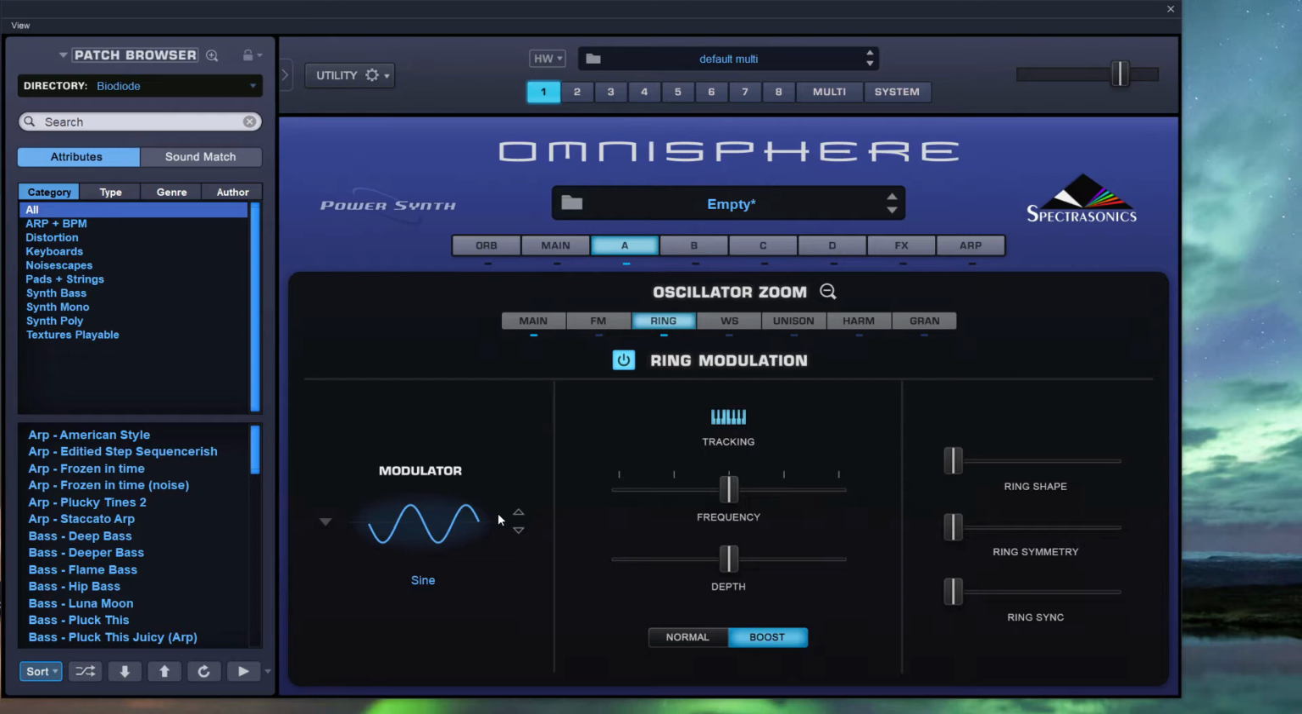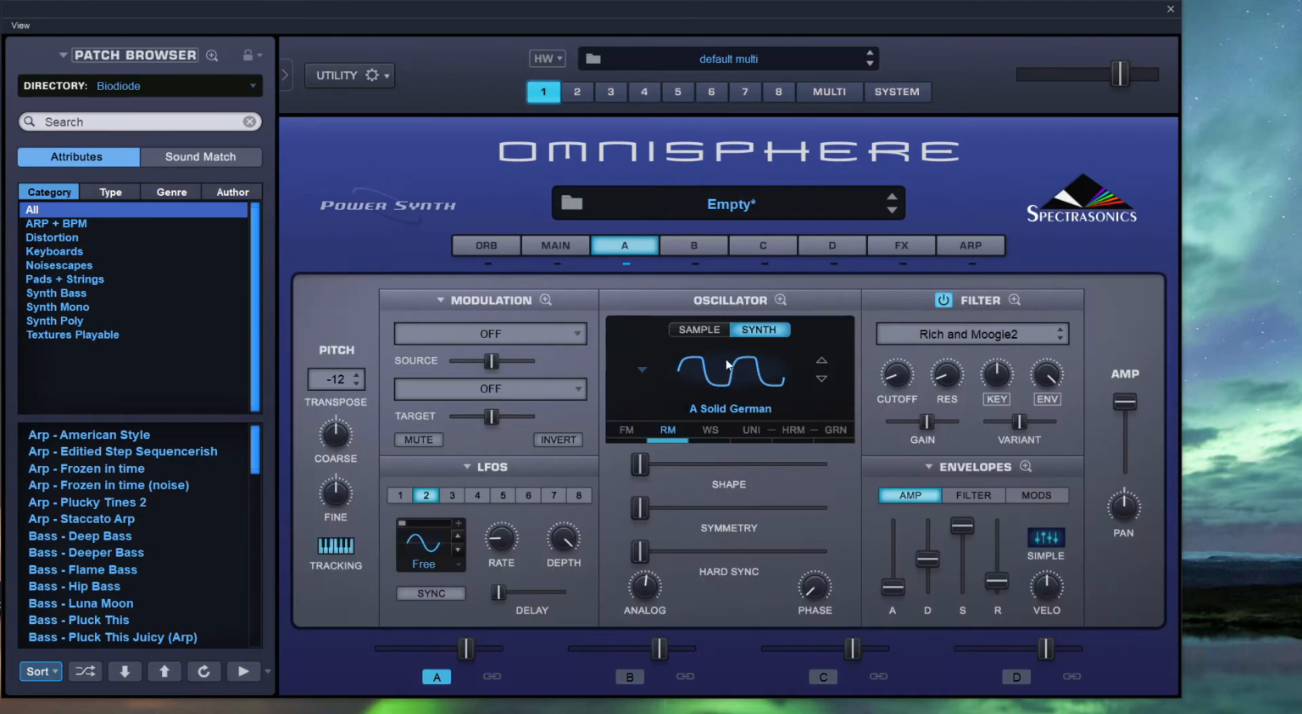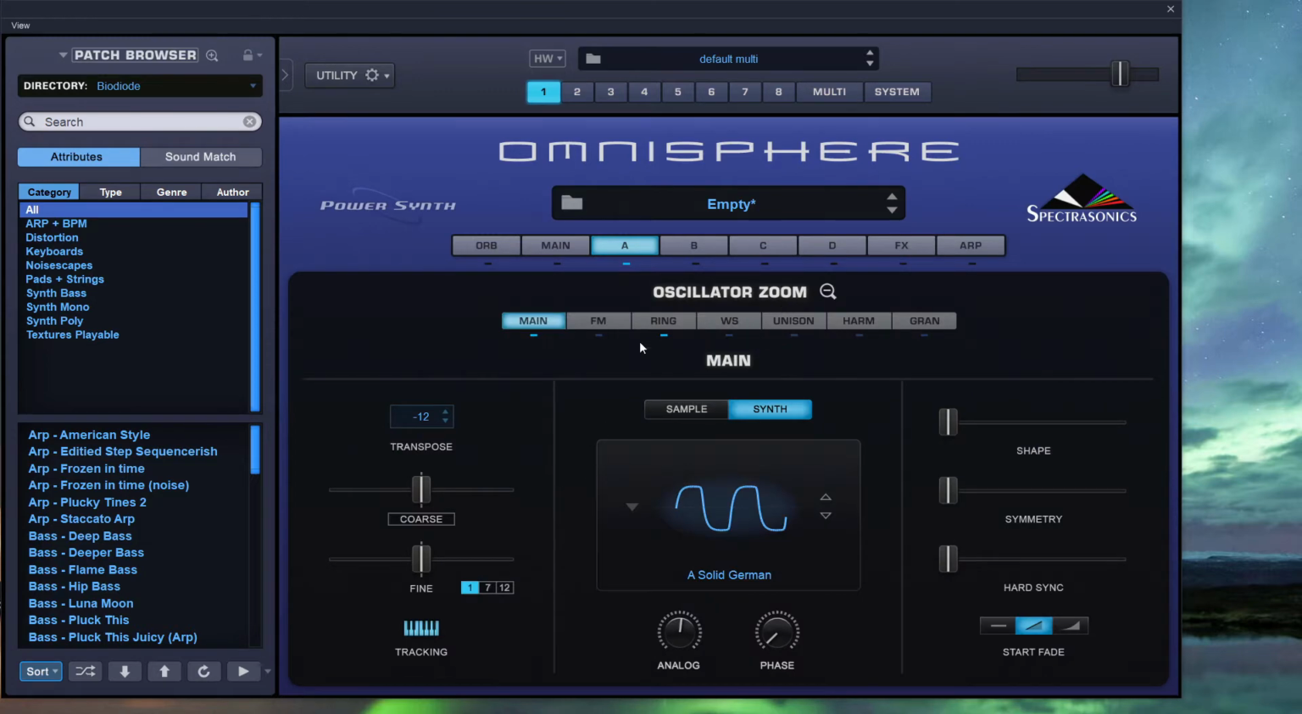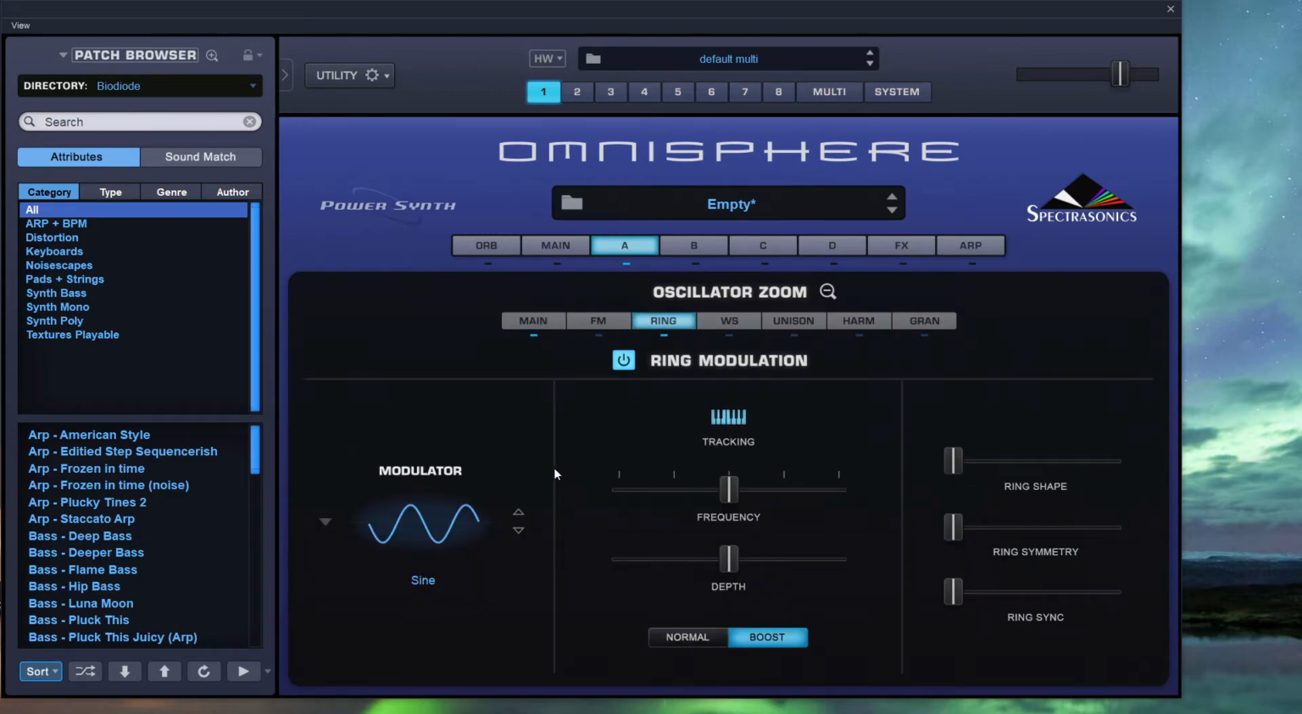The difference between the two, though, is that with ring modulation, the frequencies of both oscillators, the one you select in the part section, which is this one here, and the one in the modulator section, are multiplied together. This in turn changes the overall amplitude of the sound.